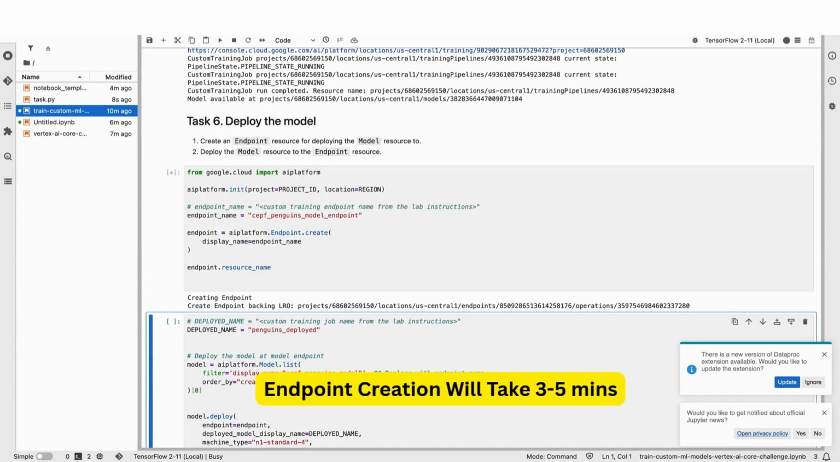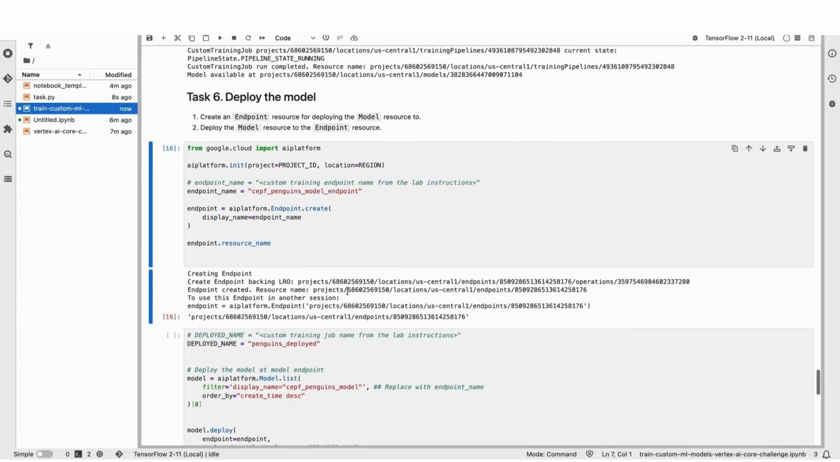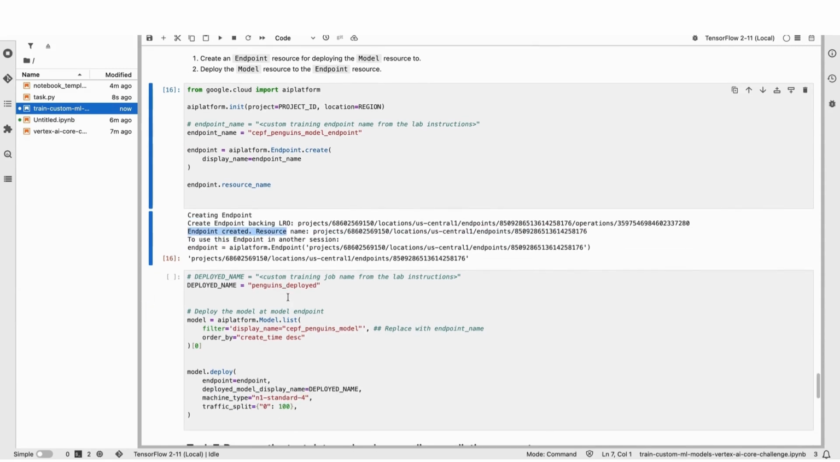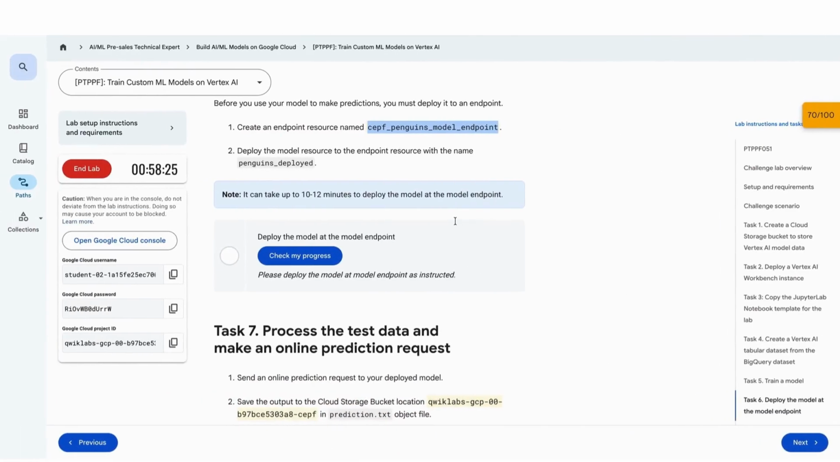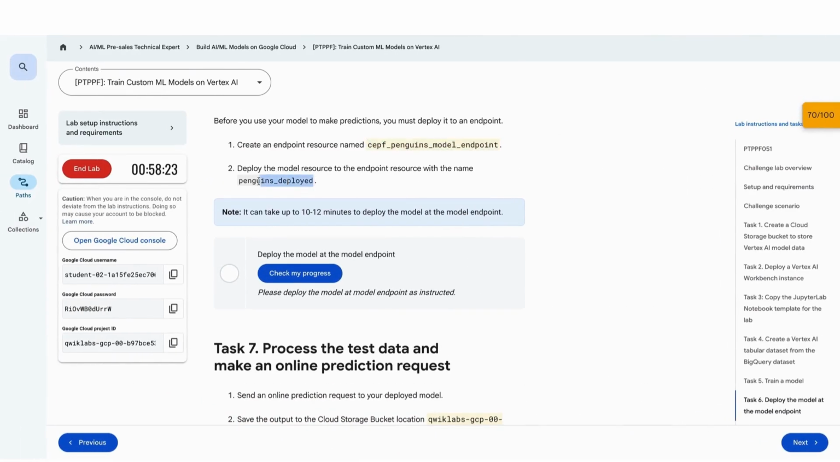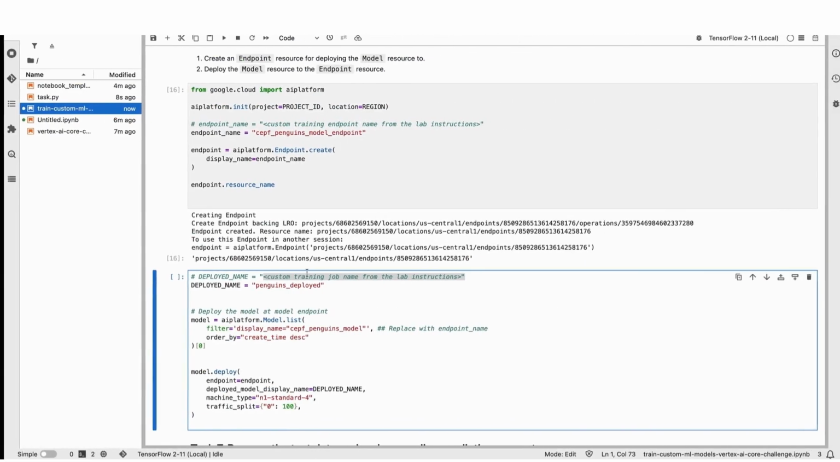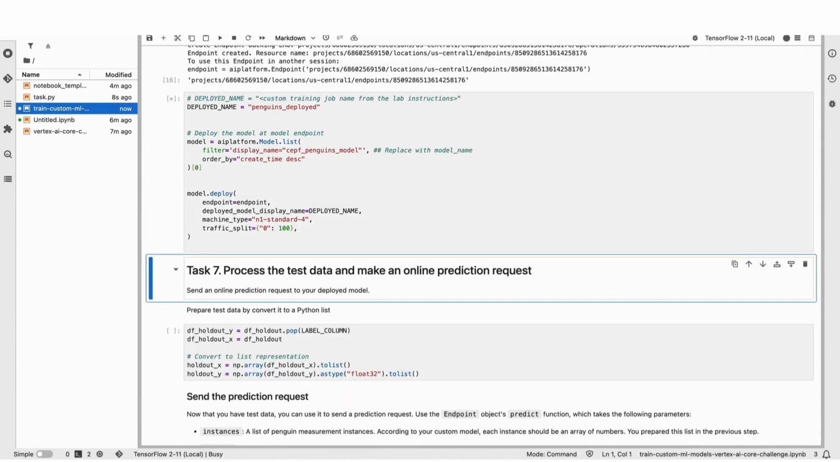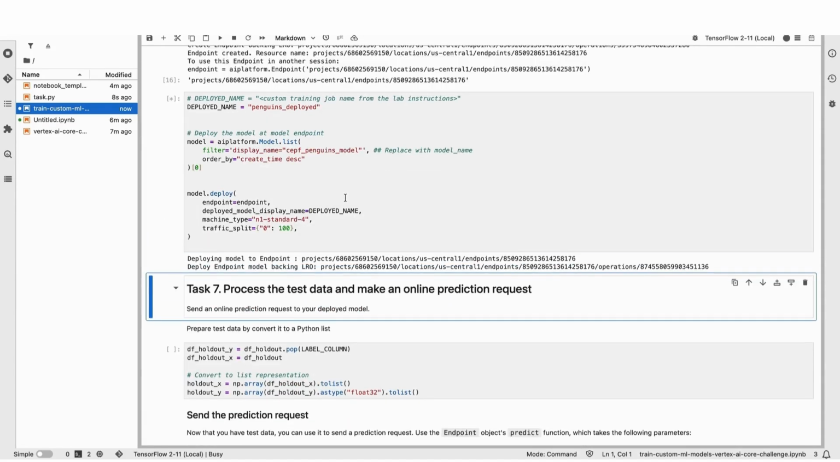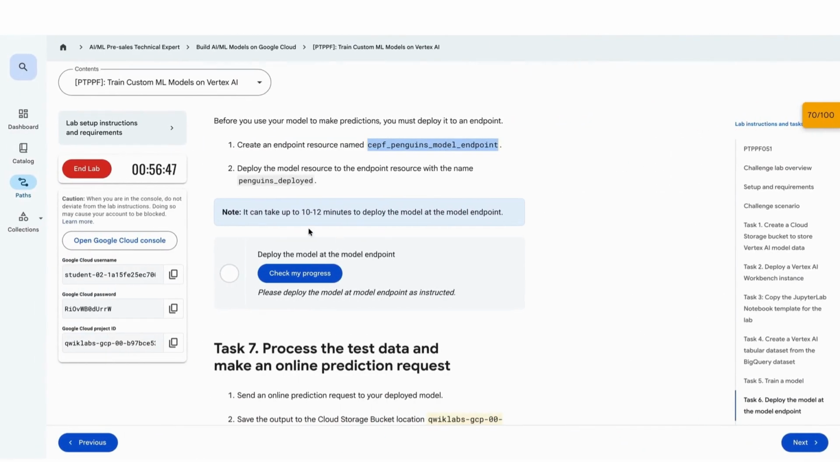It will say that creating the endpoint will take 3 to 5 minutes. I'm going ahead and fast-forwarding until the endpoint is created. Once the endpoint is created, let's go ahead and run the next cell. Here, again, we have to change a few variables. So let's take the variables from our lab and put them into our cell. We'll also have to replace the model name in the filter before we run this. Make sure to replace the model name in the filter. Once you run this, it will take up to 10 to 12 minutes to get deployed.